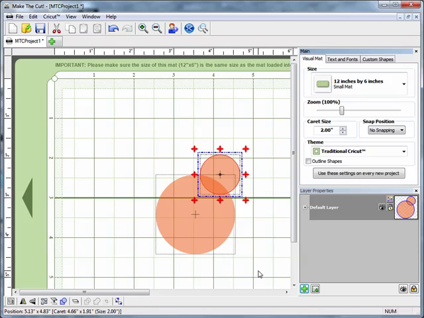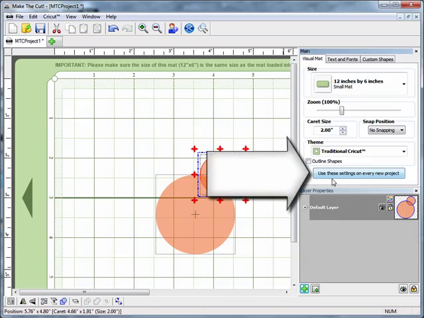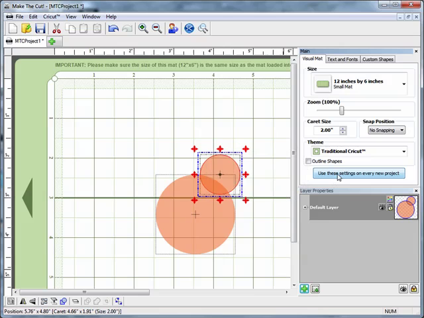If you find it a little bit easier to see the edges of your shapes with the outline turned on, then you can do that. If you prefer working without an outline, then just deselect that box. Now the final option here is use these settings on every new project. So once you have your visual mat options set the way you want, and that's the way that you prefer working, you can just click on that button and every new project that you start will default to those settings.